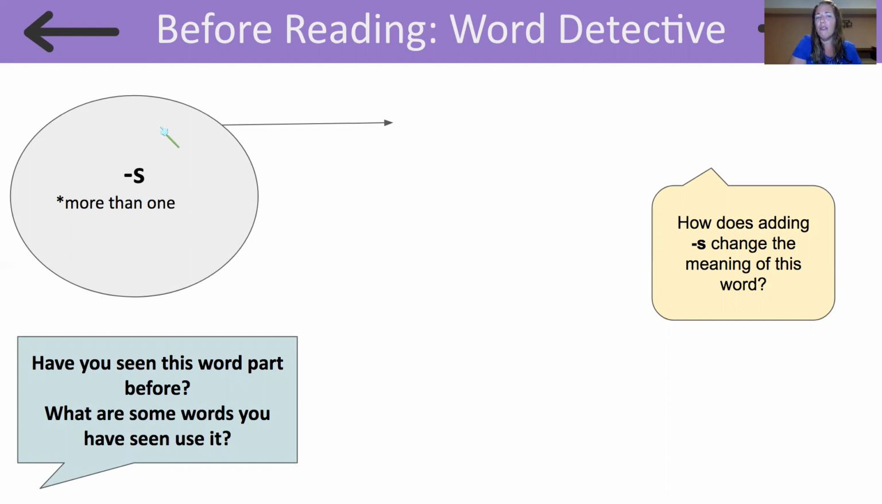So, have you seen any words that have this word part? And if so, what are some words that you have seen that use the letter S at the end of the word?